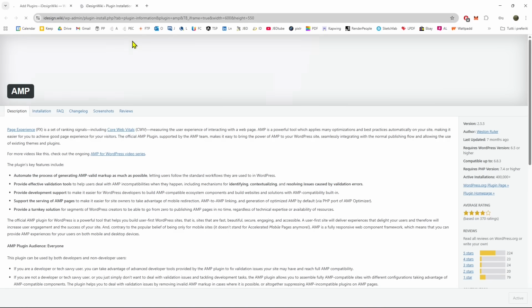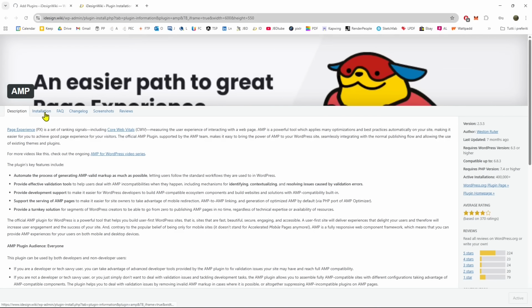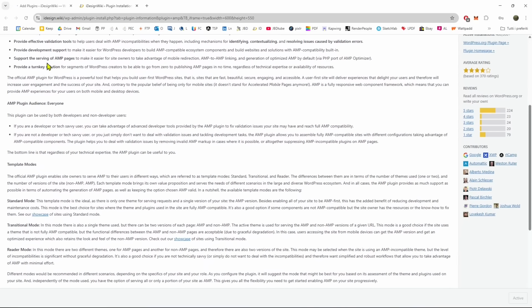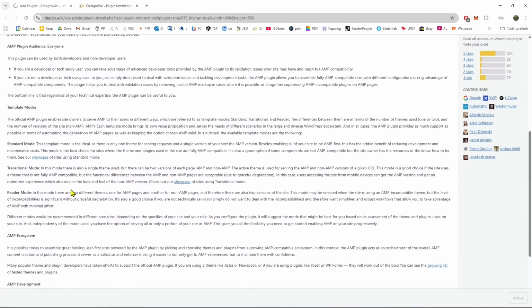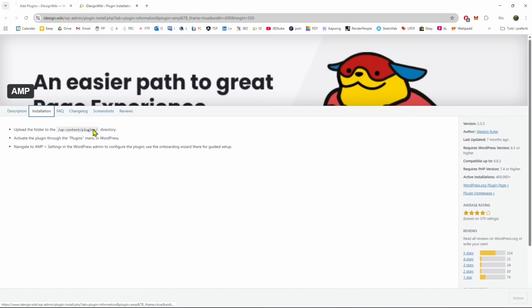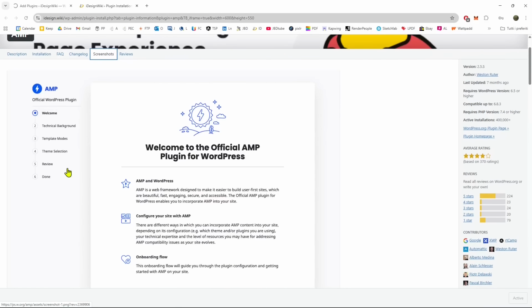site. You can go also here in more details if you want to have a look to the description of the plugin and all the information. If you want to go deep with this, you have everything you want to know here with the installation process also manually and some screenshots of what you're going to find.